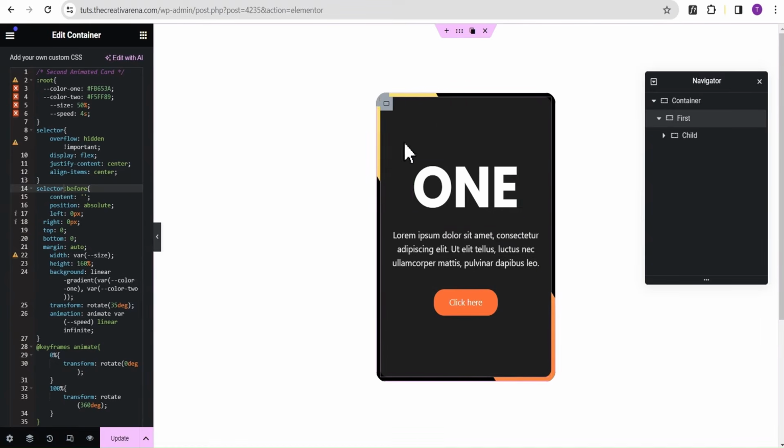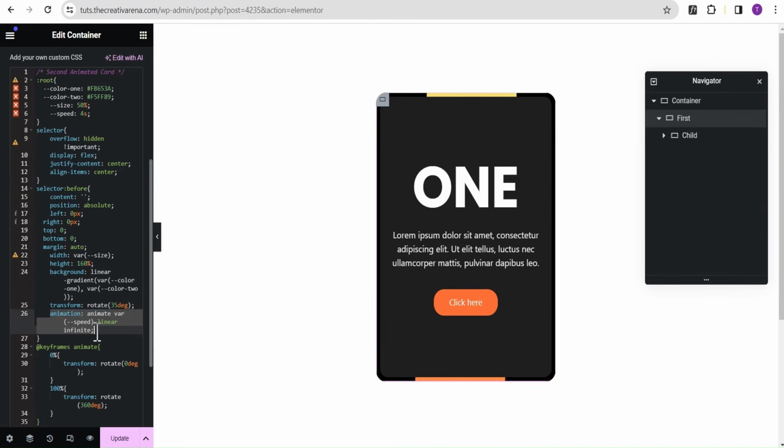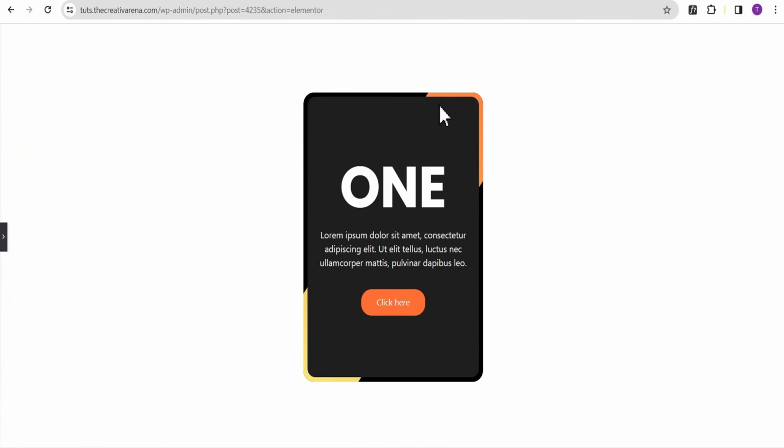But if you're not okay with this and you still want to tweak things a little bit further and you do not want the animation, you just want this to be static, you just need to come down here where you see this animation. What you need to do is comment it out and you now have a static border here like this.